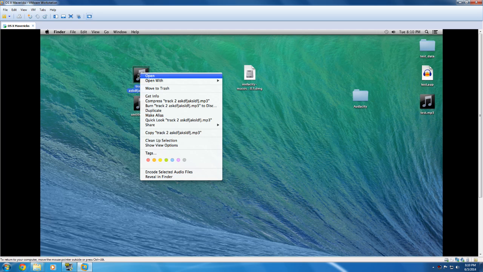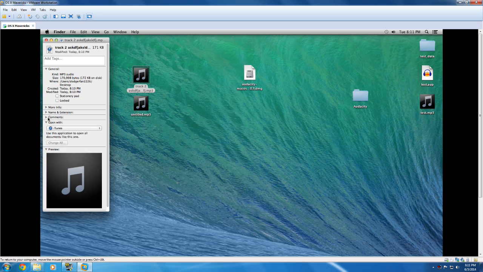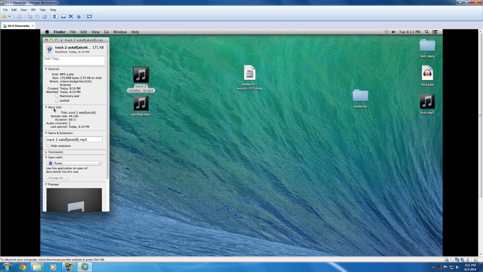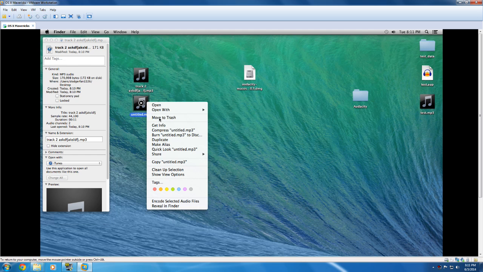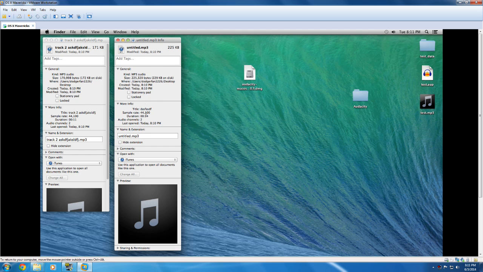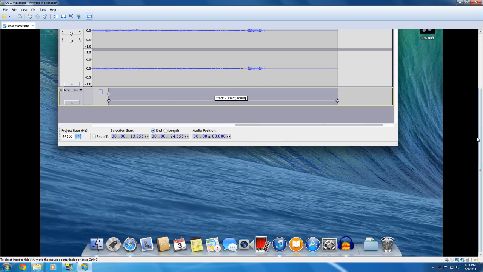Sorry, I don't use Mac as often, so it's more confusing. I just don't remember all of the options. So reveal in Finder, no. Show view options. Make alias, duplicate, burn, compress. Get info. Sorry, get info. So as you can see, it shows more info. Yeah, it shows this one's 11 seconds. And then if I open up this one, get info, this one is 14 seconds. So these two did split up into two different audio tracks, as it said it would.